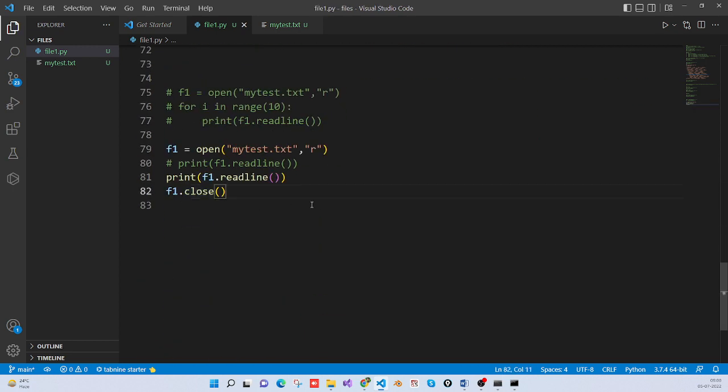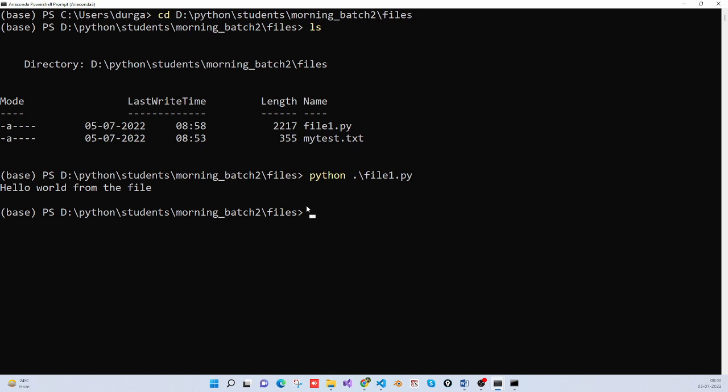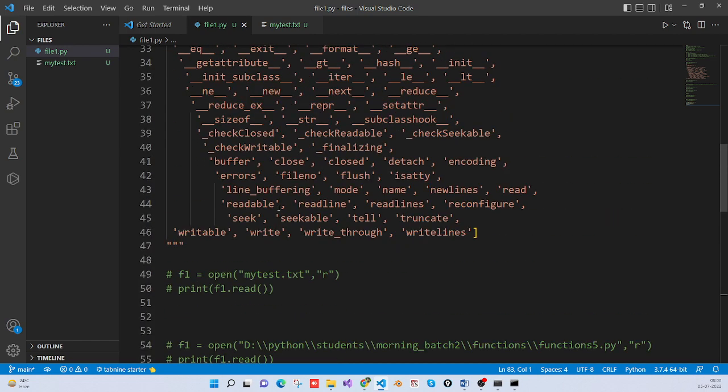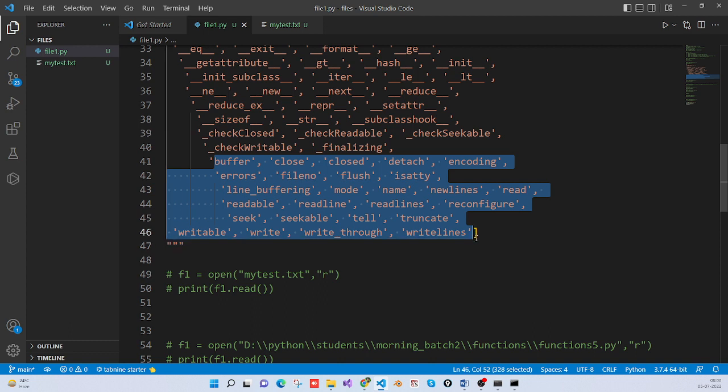Now, okay, it is closed. Like this we can do whatever operation we want. This many operations we can do, guys. These all methods are there. These all methods you can use. Got it? Anyone having any doubt?